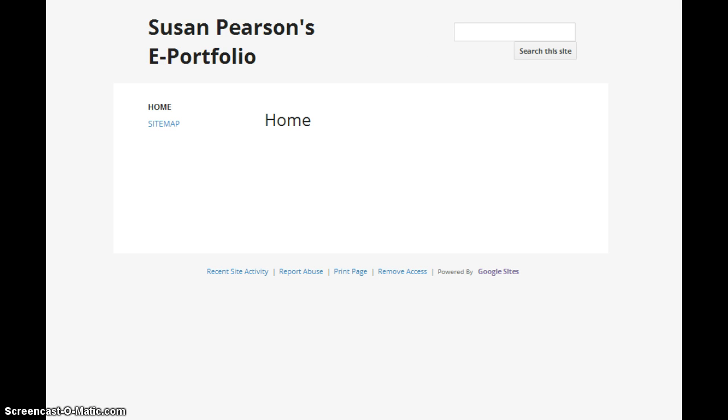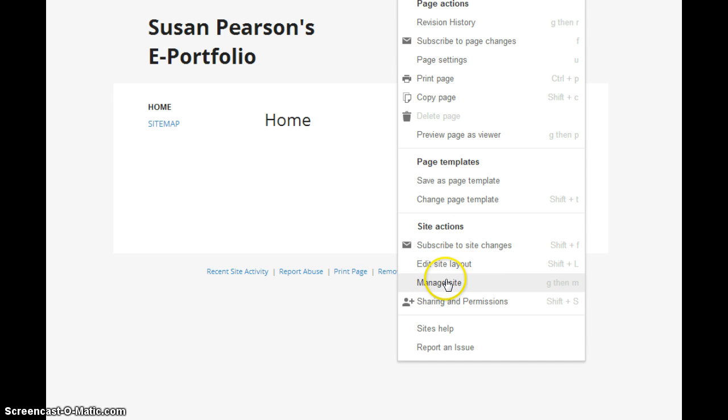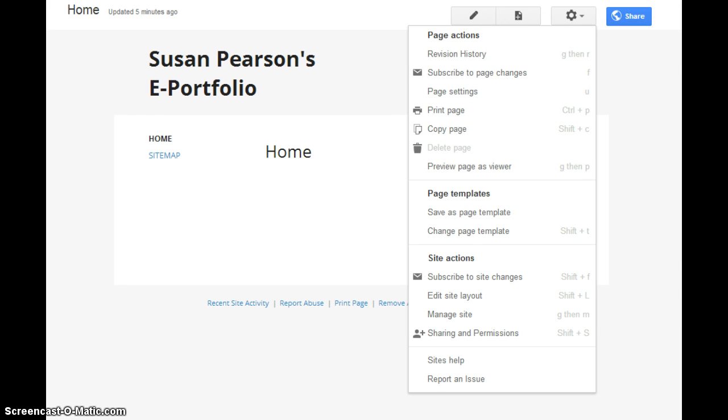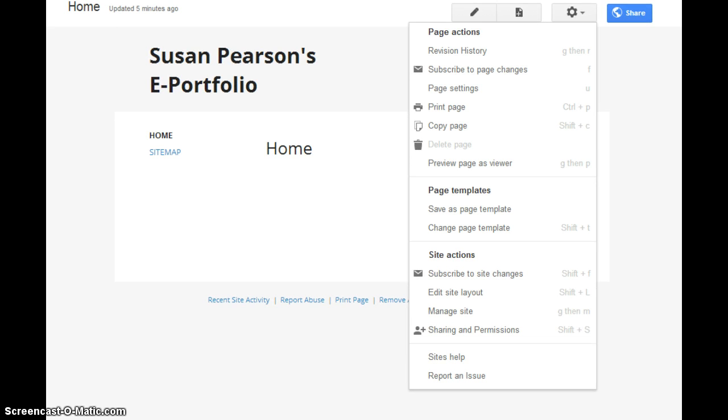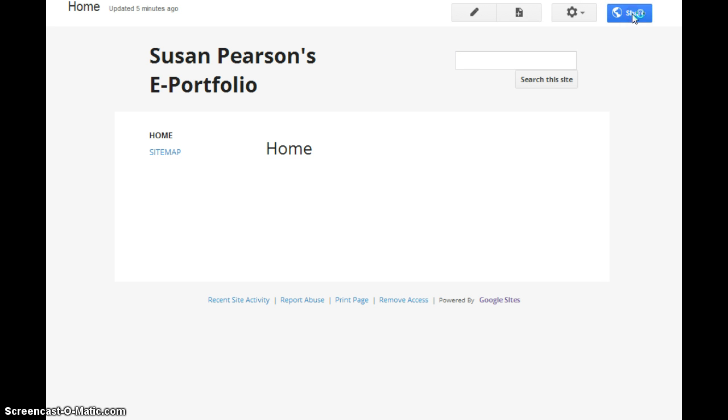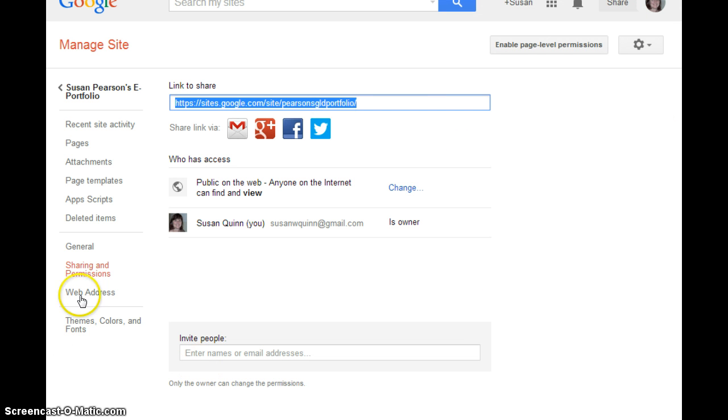Okay, if we want to go to the page about sharing our site, we could go back to manage site and choose it from the left. We could go back here and manage site. But the other thing you can do, just because it's here on the page, is you can click on share and it'll take you to the same page. See, if you were in manage site, it'd be right here. Here's the link for our portfolio. So if we wanted to send it to somebody, we could.